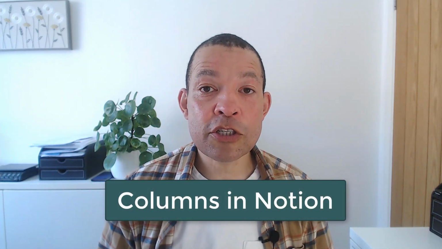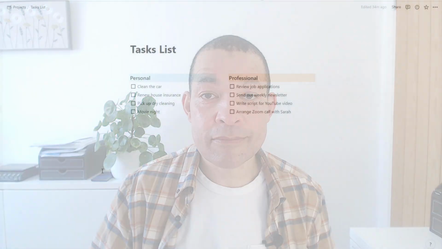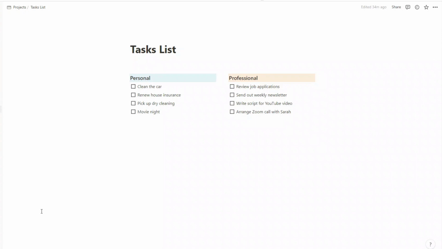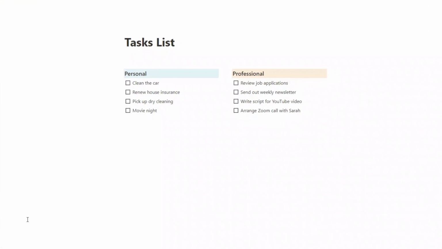Today we're going to look at two different ways in Notion to create columns so we can create more exciting layouts. I'm going to recreate this two-column task list layout, which is divided into personal and professional tasks. So let's create a new page, and the first method I'm going to use is using drag and drop.